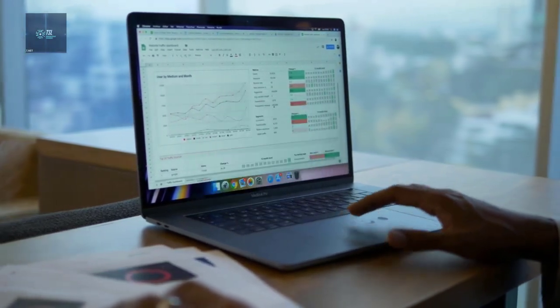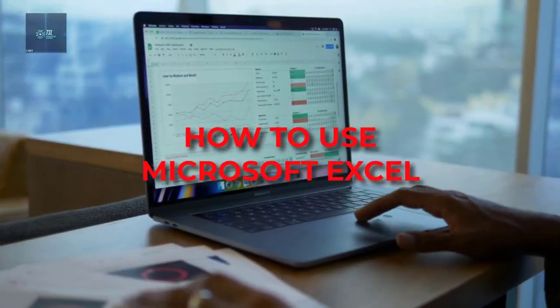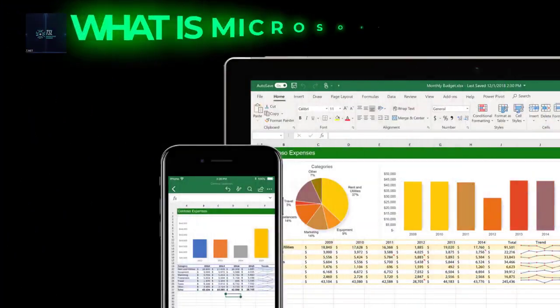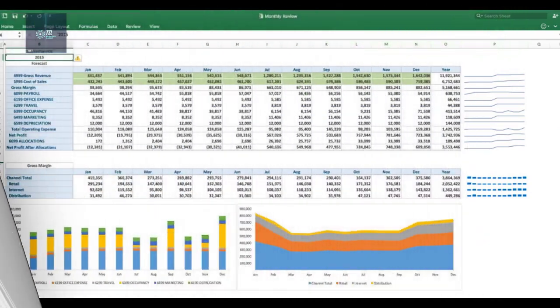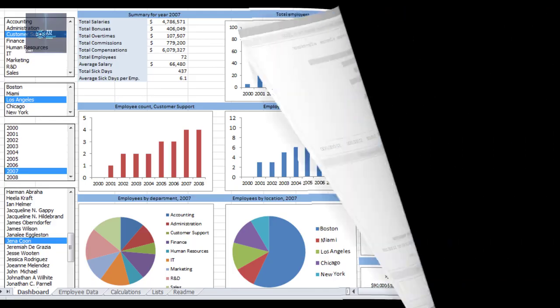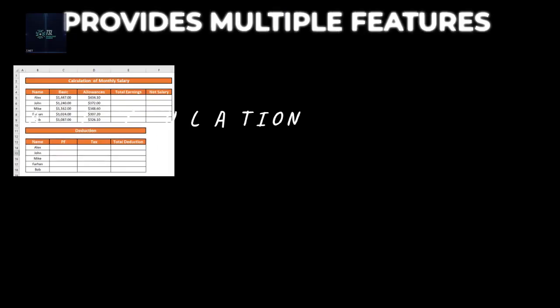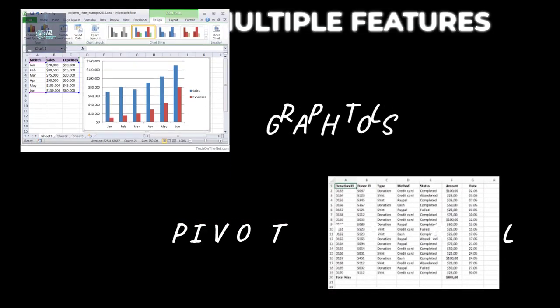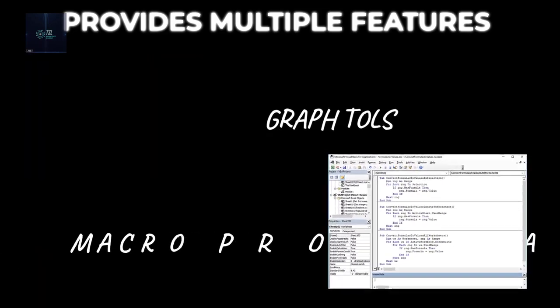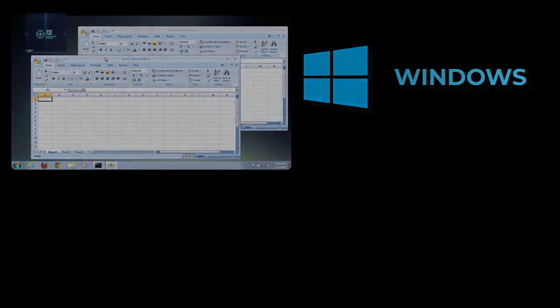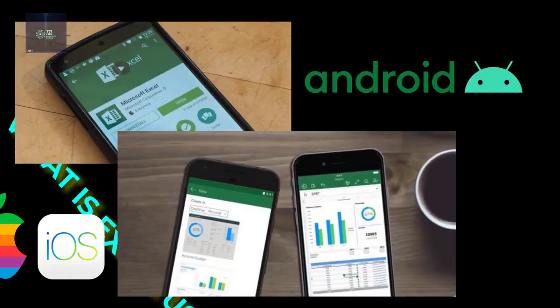In this video, I would like to introduce how to use Microsoft Excel. What is Microsoft Excel? Microsoft Excel is a spreadsheet program used to record and analyze numerical and statistical data. Microsoft Excel provides multiple features to perform various operations like calculation, pivot tables, graph tools, macro programming, etc. It is compatible with multiple operating systems like Windows, Mac OS, Android, and iOS.